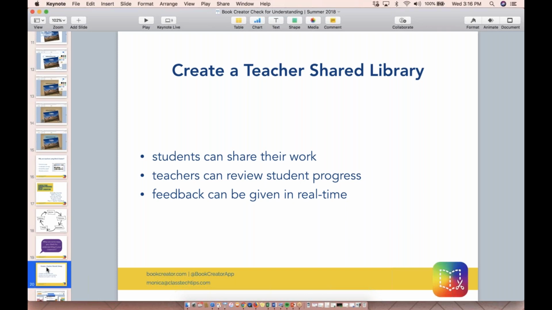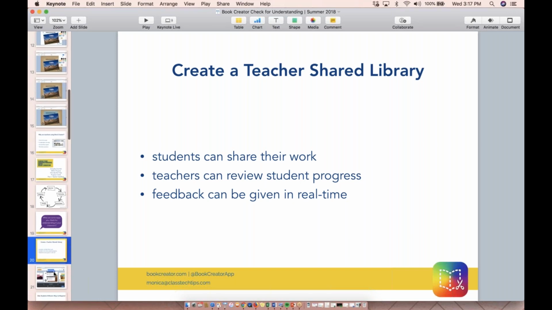So in Book Creator on Chrome now, when you log in, and we'll talk about what that looks like in a moment, you log in as a teacher, and then your students log in to join your teacher library. This means students can share their work so you can see it, review their progress, and give feedback in real time. It's no more handing in the project on the last day and then seeing what students created over the course of a week. You get that real time monitoring, being able to review student progress. So it's fantastic. So take a look.